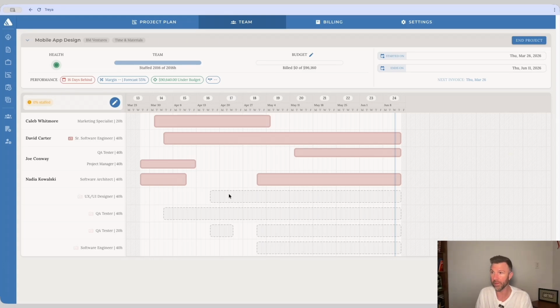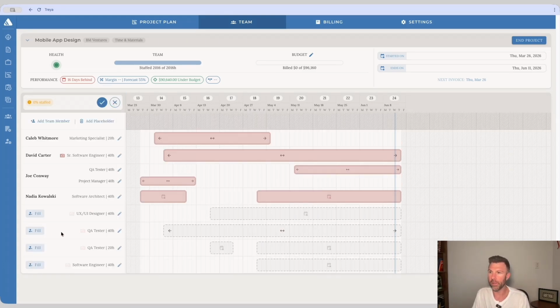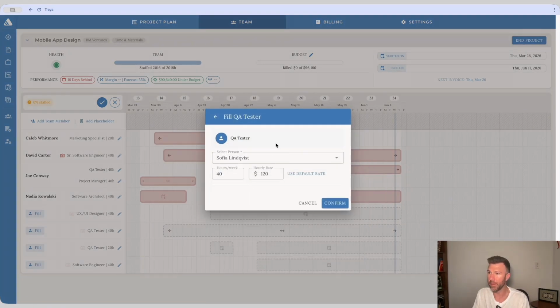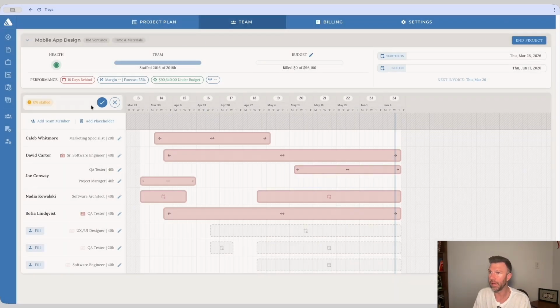filled them. So if we want to fill one of those placeholders, we go into edit mode, and we click on fill next to the placeholder that we want to fill, and we just select the person that wants to go on this project. And they're going to have hours per week and an hourly rate as normal, and those default to whatever the placeholder has been configured to, although we could change them if we wanted to. And we click confirm and hit save.